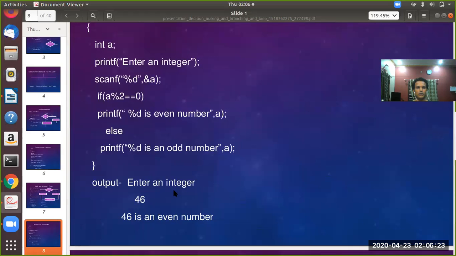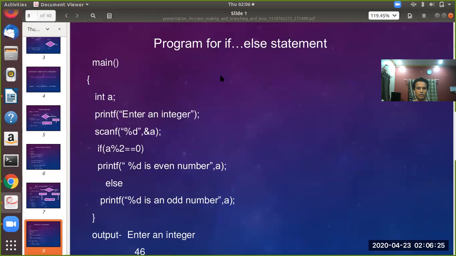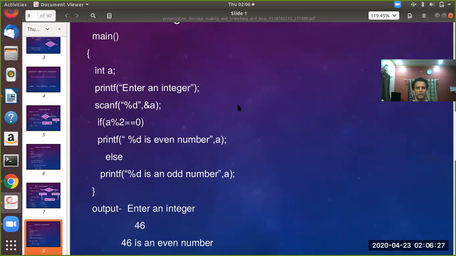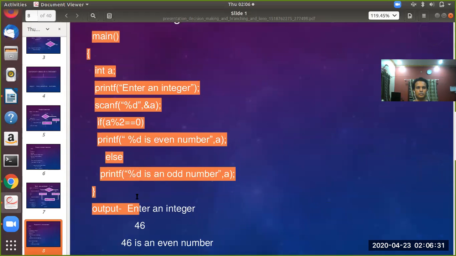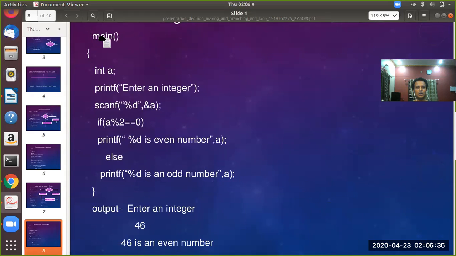Now let us go back. There's a program here. It is showing that. Look here. We'll copy the same code and then let us check what we will get as output. Before that, let me discuss the program: main function, opening brace, int a, printf, enter the integer.